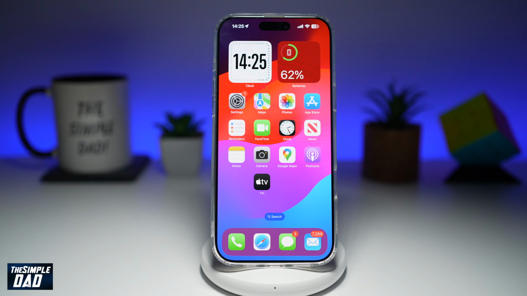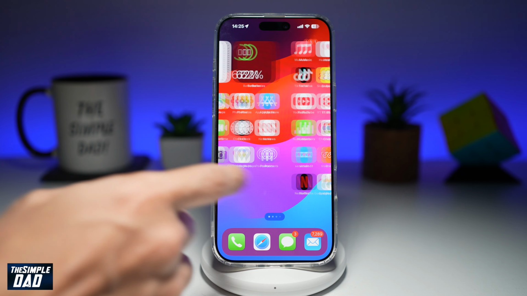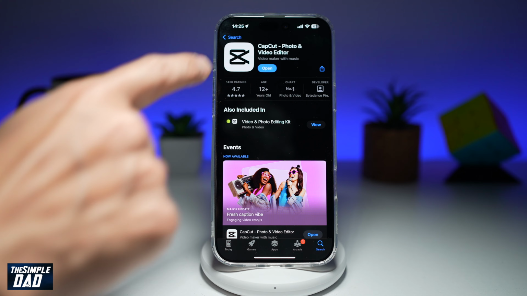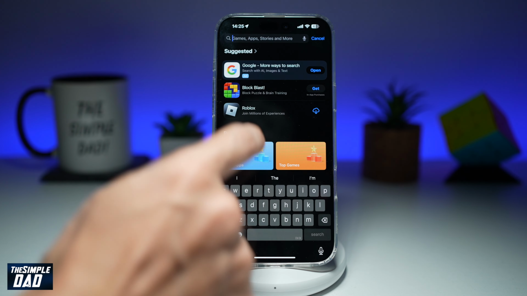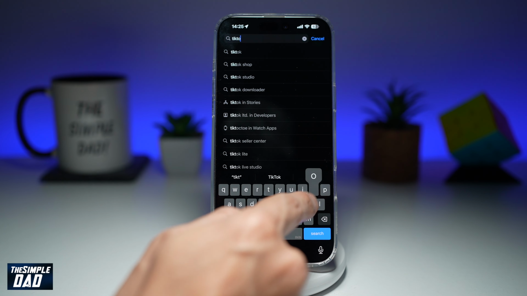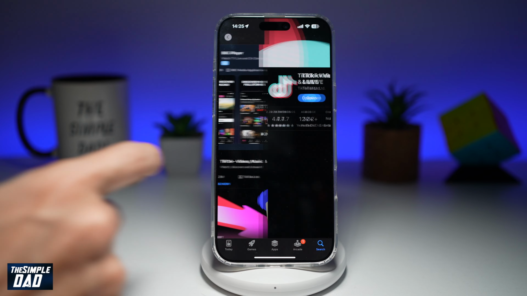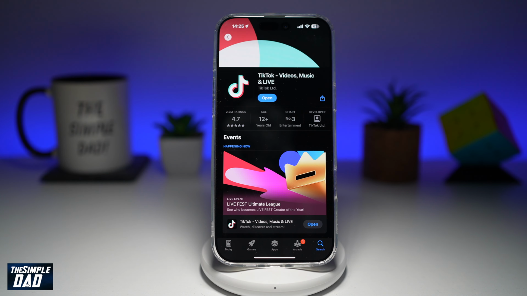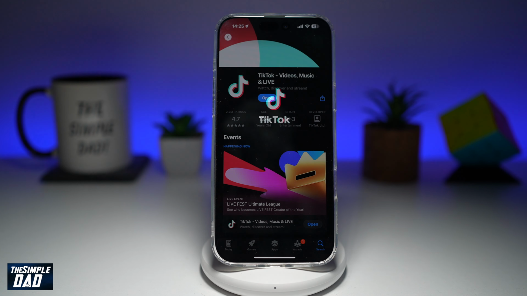So to create this video trend, you'll need TikTok. However, first you need to make sure your TikTok app has been updated to the latest version. So search for TikTok on your App Store or your Google Play Store and make sure it's been updated. Now once that's updated, go ahead and open the app.